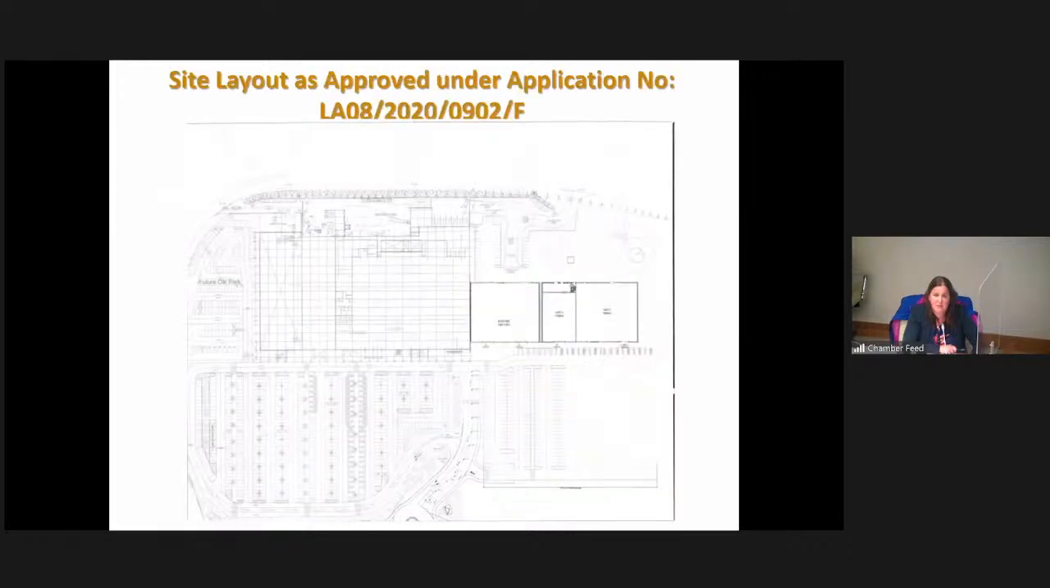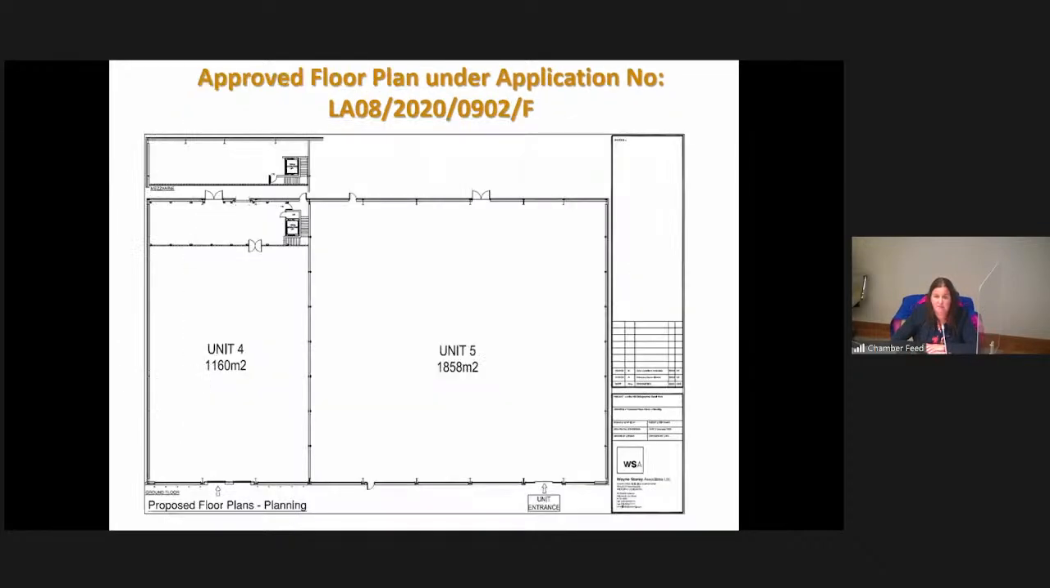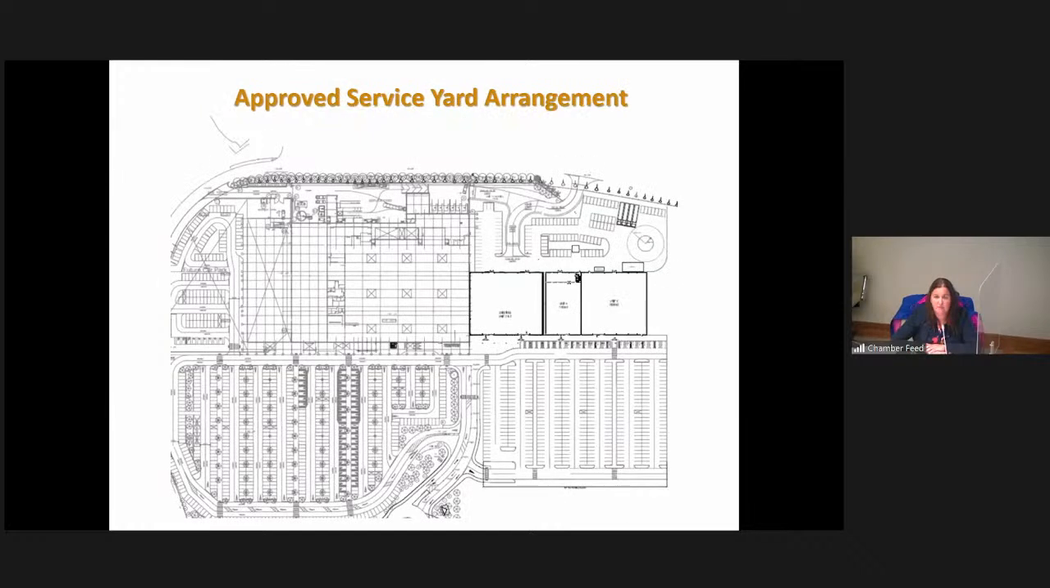Next slide, please. So that's the site layout as approved, and so the layout as approved will not change. The footprint will not change. The overall size of the store will not change. It's simply the internal net floor space for retail. Next slide, please. So the approved plan under application LA 28 is there, so the unit gross floor space will not change. Next slide, please.